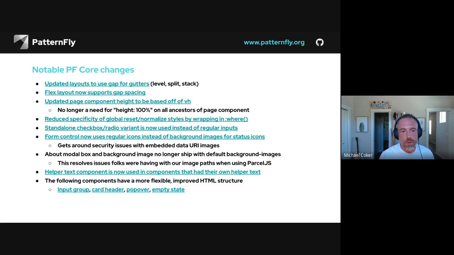But we have a lot of components that we're still using regular inputs, just a checkbox or just a radio. And it's not the PatternFly component for a checkbox or radio. And we were able to, in this release, replace all instances of those with the standalone variant. And so now all of the checks and the radios that we use across PatternFly components, regardless of how simple or complex they are, are using our checkbox and radio component, which is great.